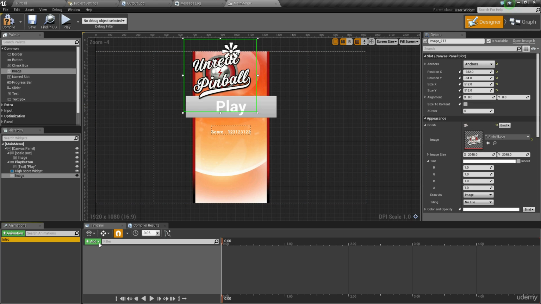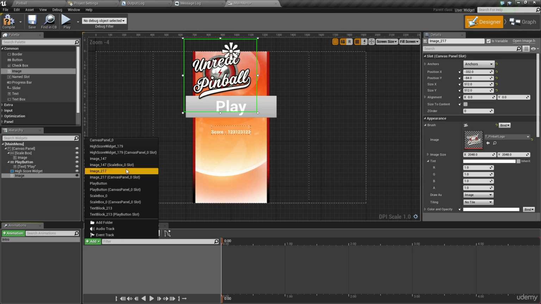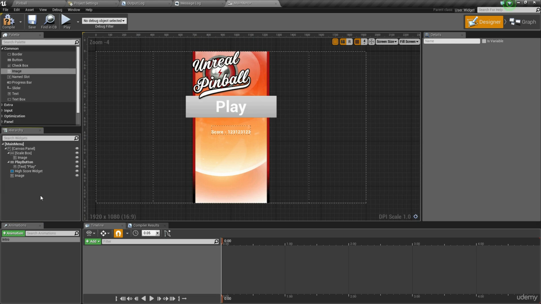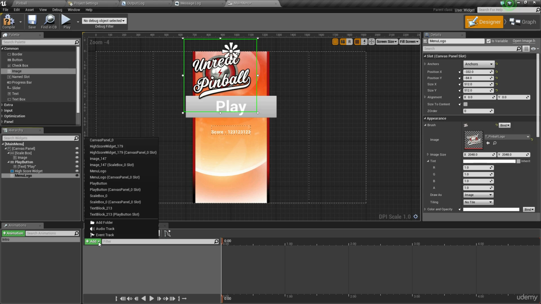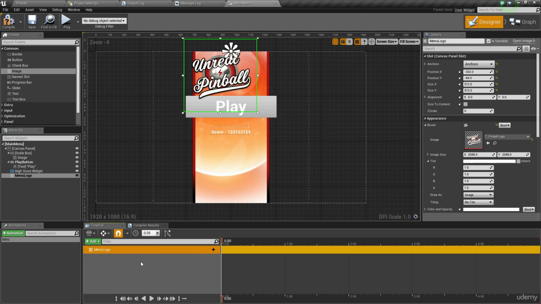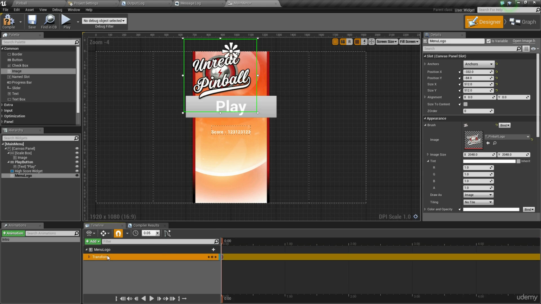To do that, I need to add the image. Now you'll notice that at the moment we haven't really been naming any of these things very well. So I'm going to go back to this image and click F2, and rename this to be menu logo. So now when I go back to add, you'll notice that we have menu logo as an option. By adding menu logo here, I can now click on this add track button. And the track that we want is the transformation track. If I click on that, what I'm able to do is set up keyframes that allow me to change its transformation values, so its translation, rotation, scale, and the shear.